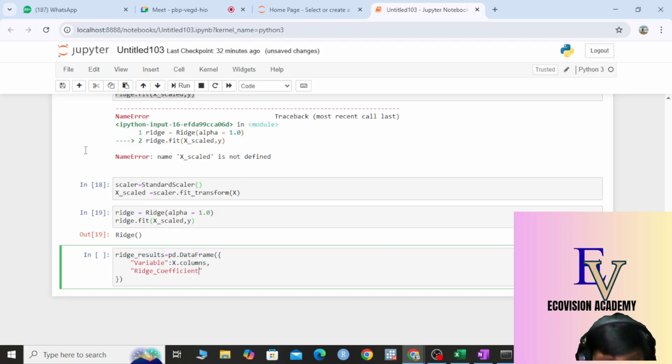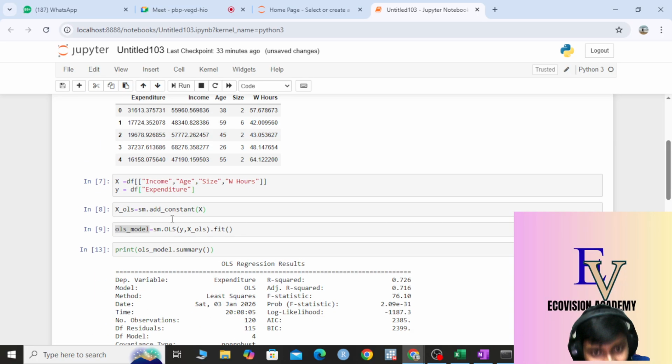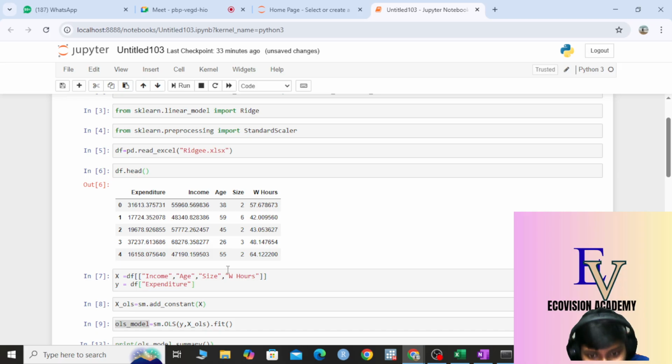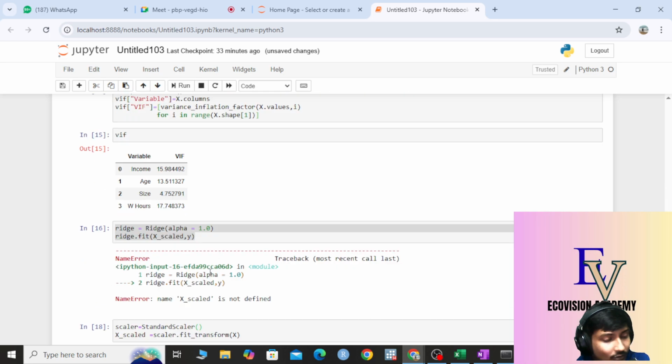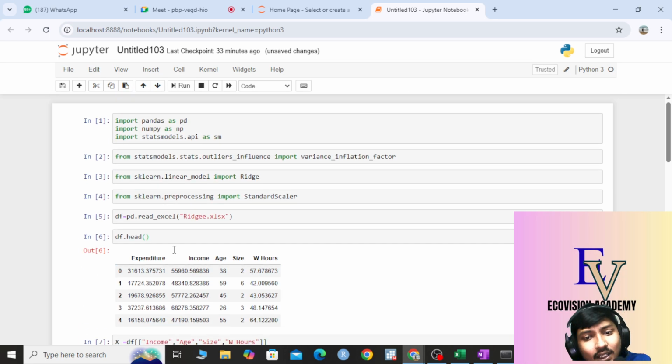Coefficient, fine. What I have written? Ridge result. This is my model. PD is the data frame, our data frame. From the data frame, the variables are x columns, and I need the coefficient of which x variables: income, age, size, working hours. I do not need the coefficient of expenditure because it is the dependent variable.